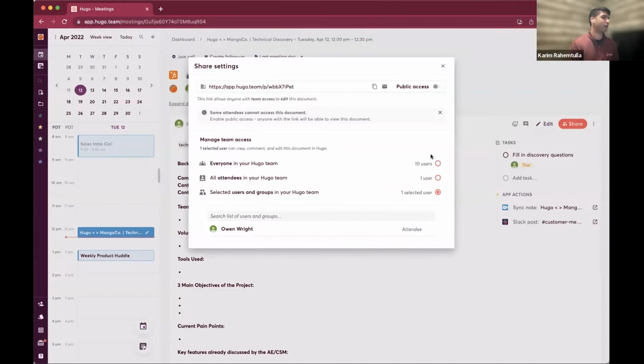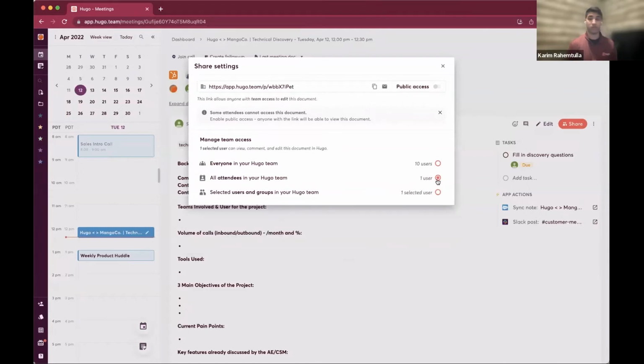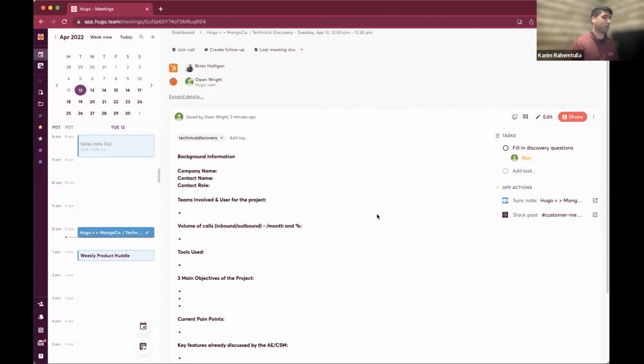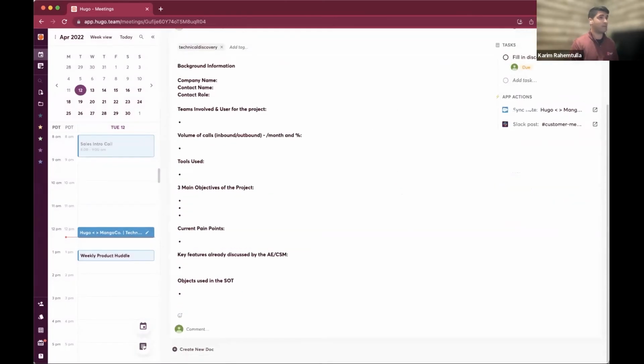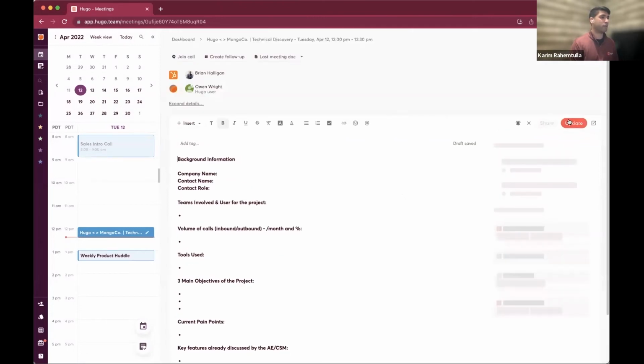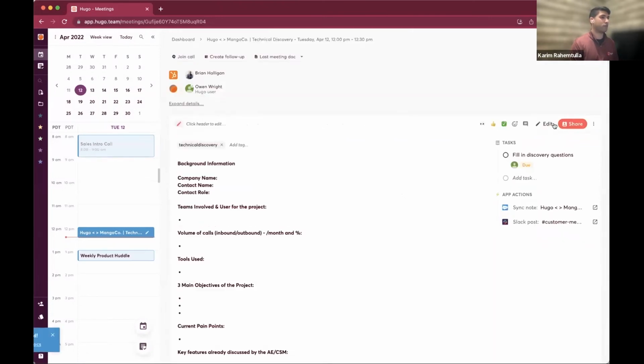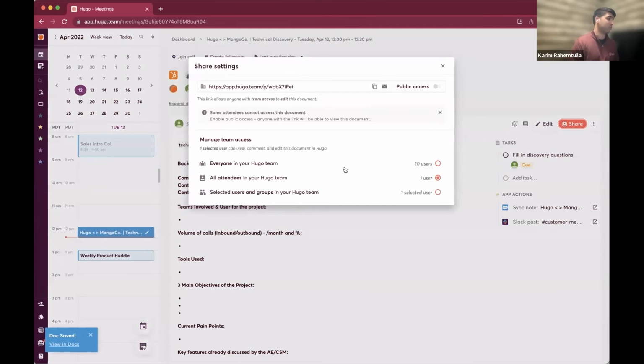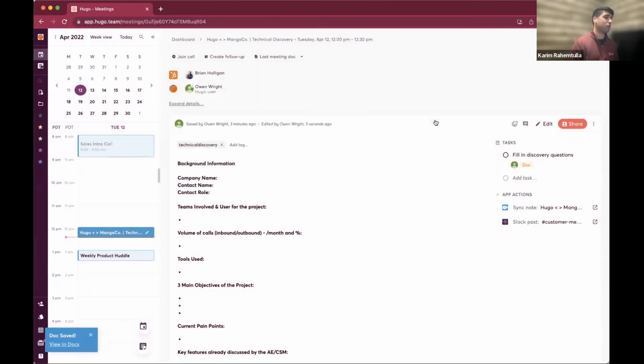And then the last piece here is to do with our guest collaboration. And what I'm actually going to do is set up a new document here. So you can see if we wanted to share this externally with someone that's not part of the Hugo team, how we can actually do that. So what I'll do here is, we have this document, and let me just quickly look at the share settings here. So this is shared with all the attendees that are in Hugo.